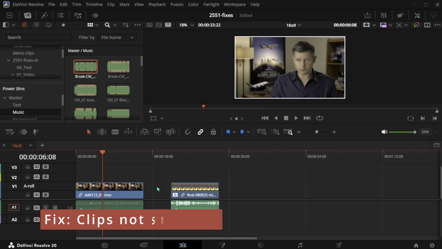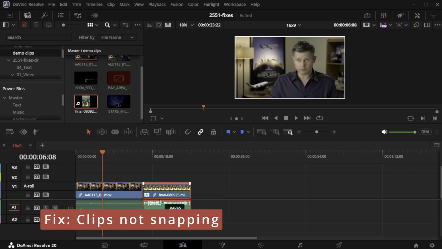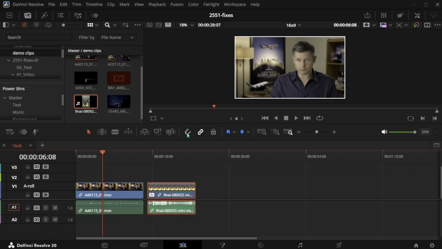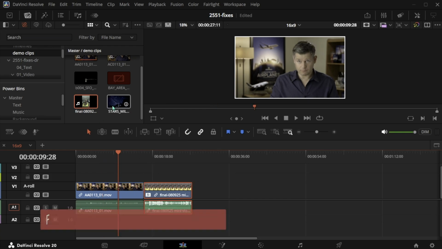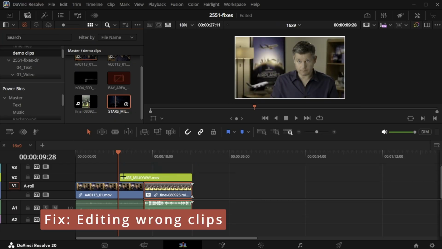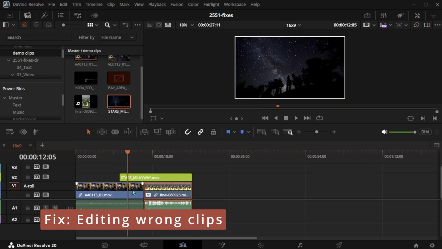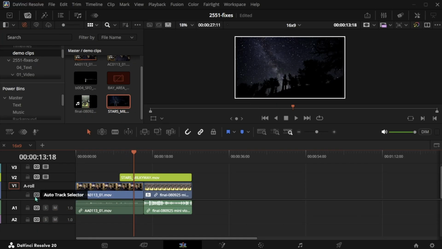If your clips are leaving gaps or overlapping by accident, you can turn on snapping by clicking here or pressing the N key for it to snap in place without overlapping. If you want to drop a clip on the timeline and edit just the clip, but not touch anything under it, you can head over to the main track and click Auto Track Selector, and you could continue editing from here.